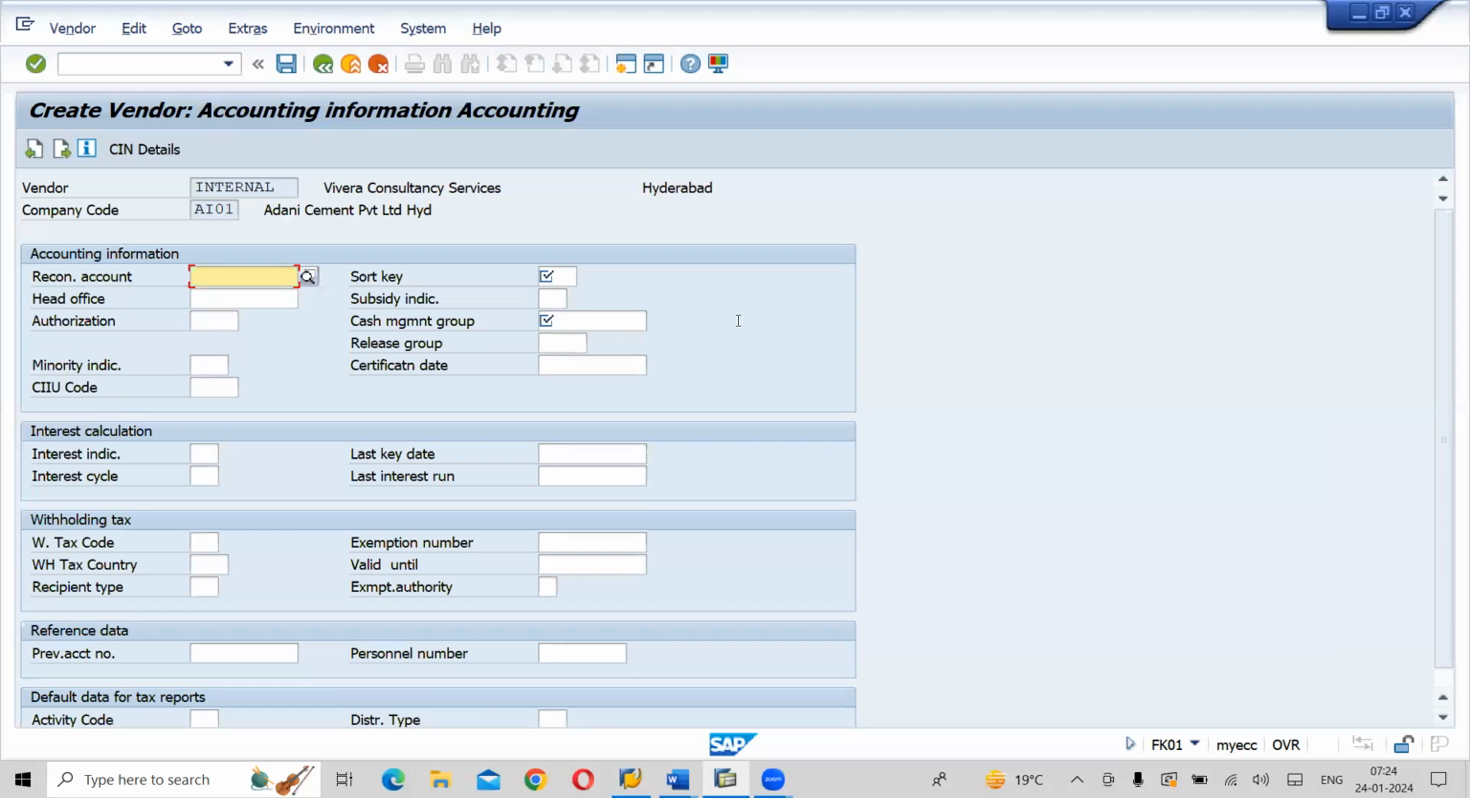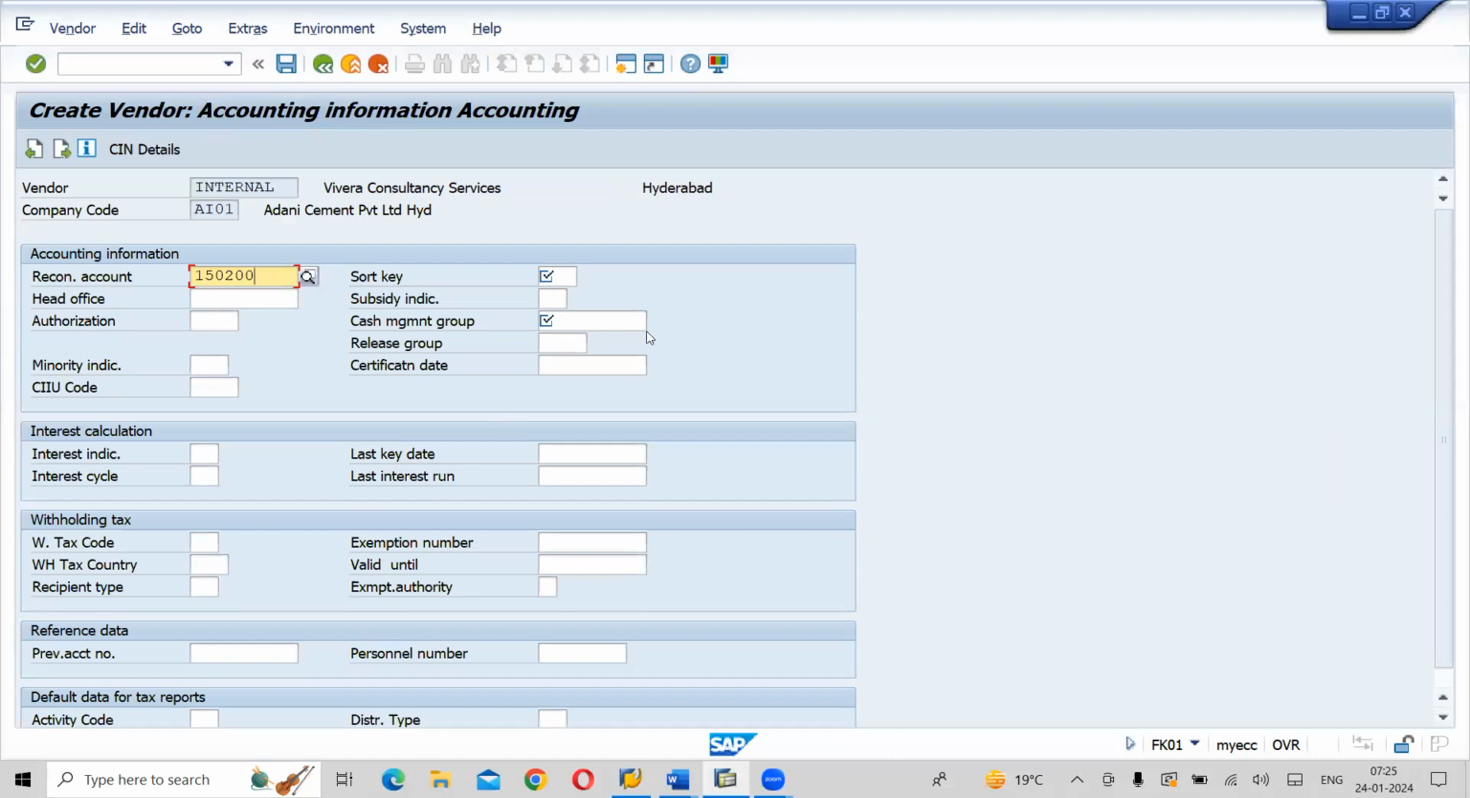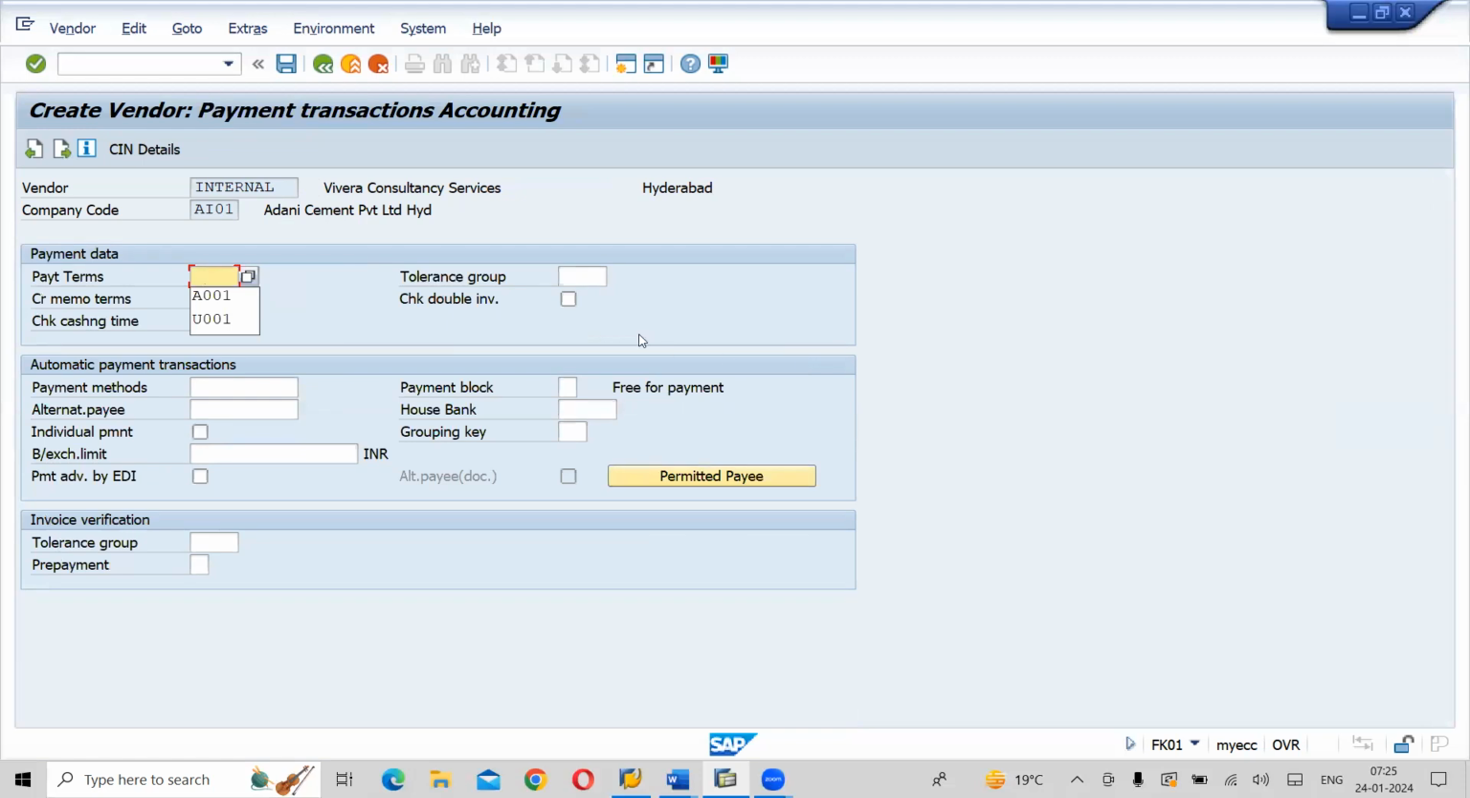Okay, reconciliation account 150200. Same thing. Sort key 012. Already we discussed all these details. Vendor number. Cash management group A1, domestic payments. Reconciliation account 150200. 012. A1. Press enter. So here payment terms A001.